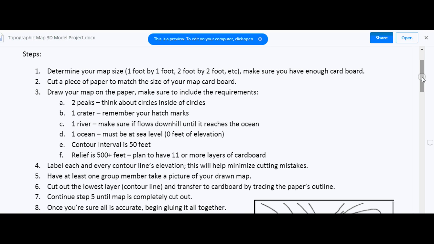And then you're going to cut your piece of paper to match. So there's some large pieces of paper up front. You may have to tape some together. You may have to cut it down, but it needs to be the exact same size as your cardboard. Okay? And then you're going to make a map. You're just going to draw it on there.